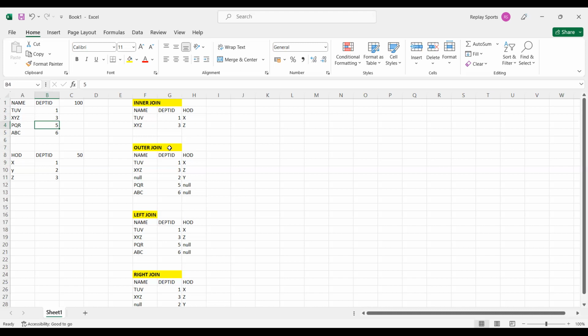Now, if you have all 50 here, that means only 100 are unique. Union, right? That's what happens in union. So minimum you'll get 100 records, maximum you can get is 150.